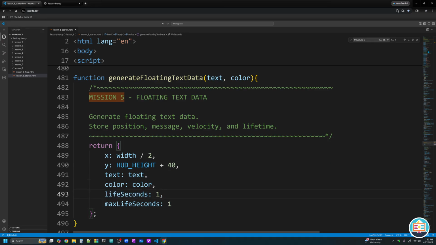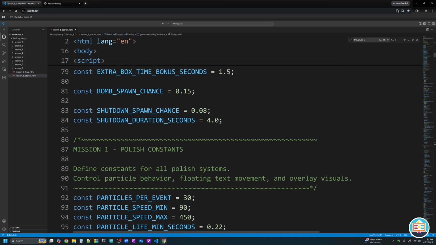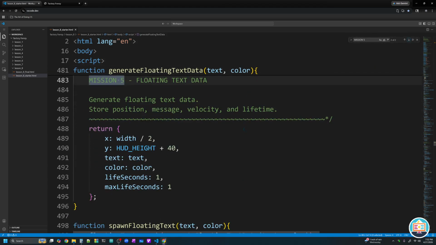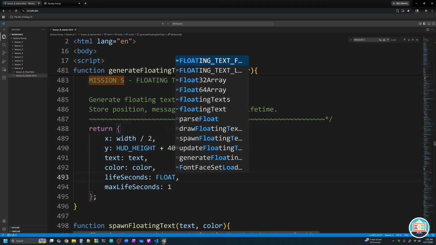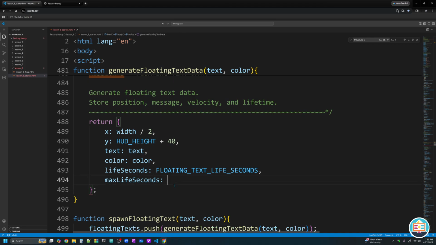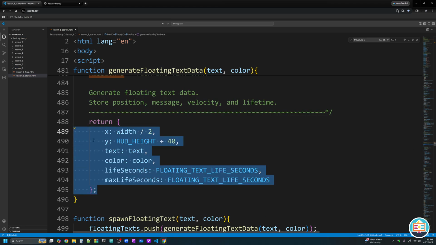But I'm pretty sure if we go to our constants here, I have a floating text life in seconds. So I have how long I want this thing to live. I should probably use that in our object. So life seconds, when we create it, we'll set it to floating text life seconds. That's the second one here in our list. And the max version will also be floating text life seconds. Awesome. So I think our dictionary here is now complete.